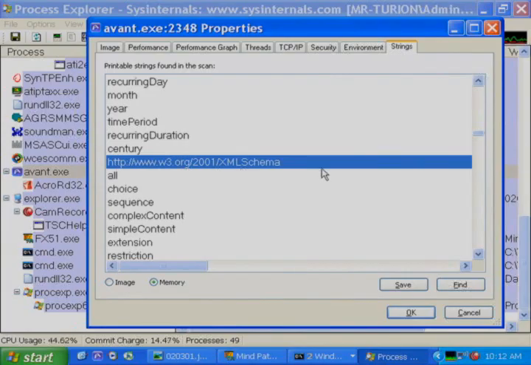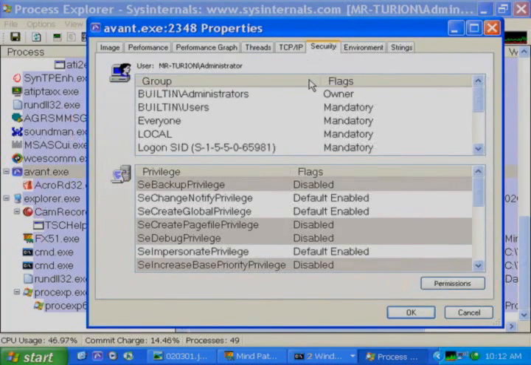W3.org schema site that Avant browser is referring to. The next tab that we'll stop and discuss is the security tab. The security tab shows you a piece of redundant information, a piece of information that we saw back on the image tab, and that is the user account that this process is running in. And again, we're running as administrator.